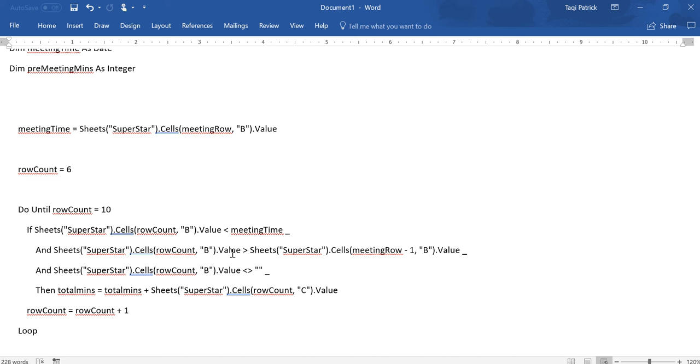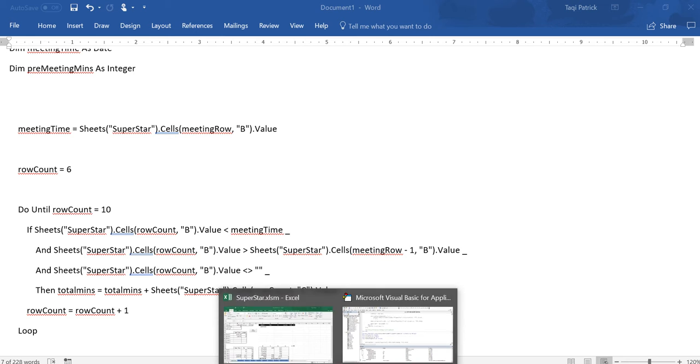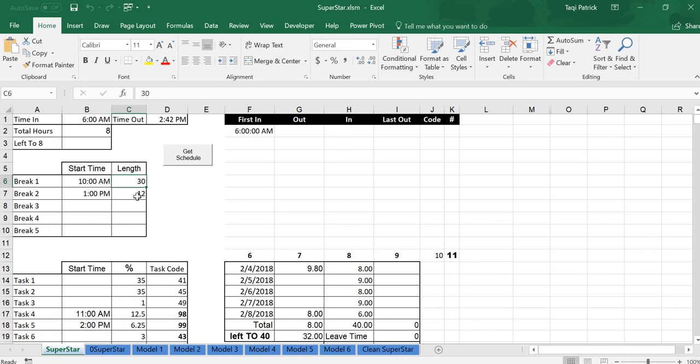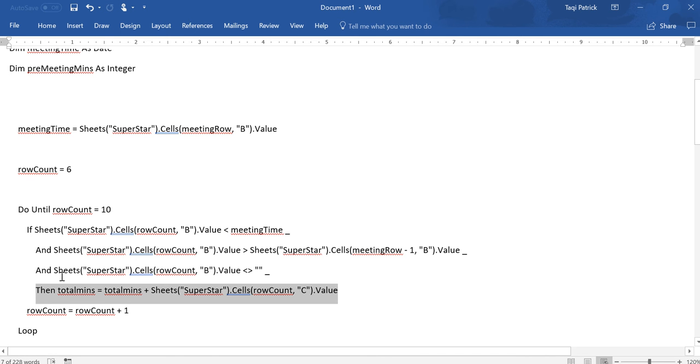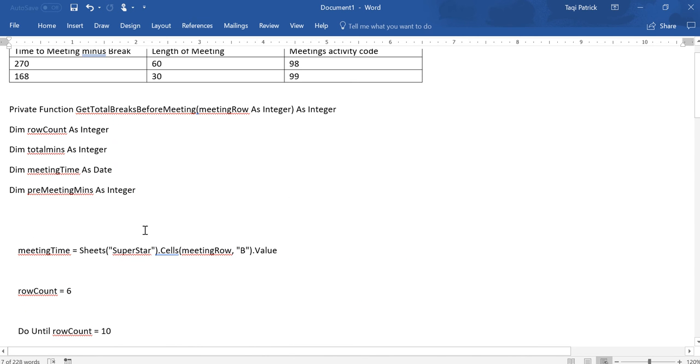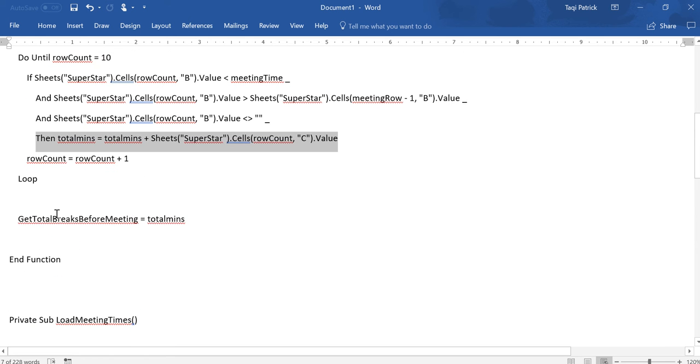And then basically I'm just keeping a running total here, and this is where I'm at, guys. Sorry, this is getting a little convoluted. You can see the complexity of this project. Then total minutes equals total minutes plus, we're going to look at C here. If we go back here, we're looking at 30. We're going to increment it again and go back through it until we get to 10. So that is get total breaks before meeting. I'll try to run through it one time when we go through the code here. And then basically we return the function when we get through the do loop.